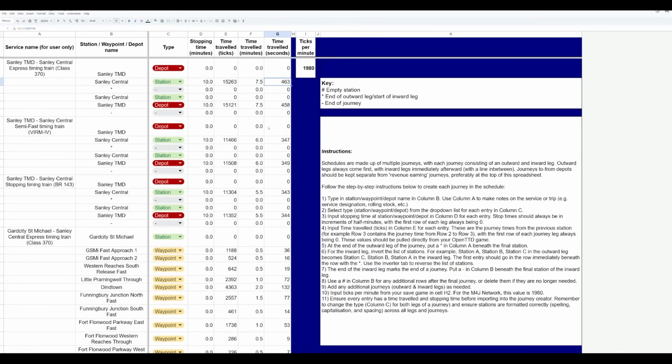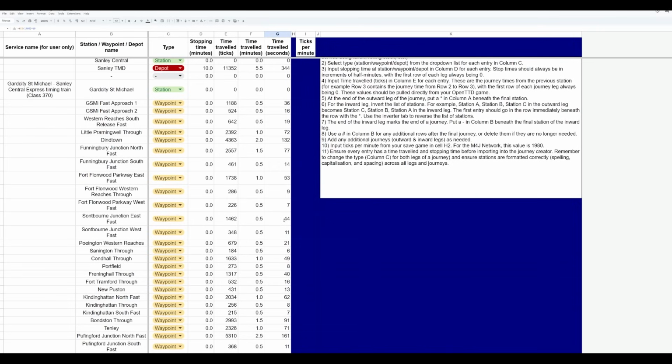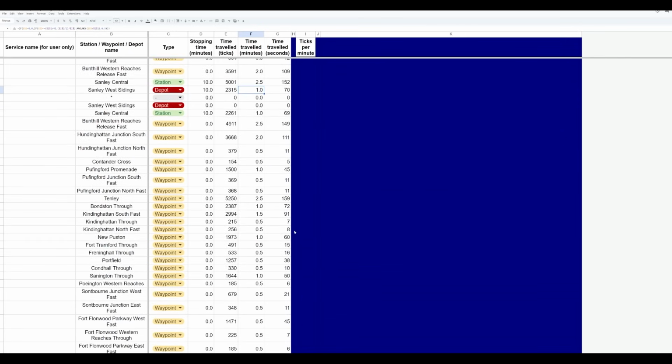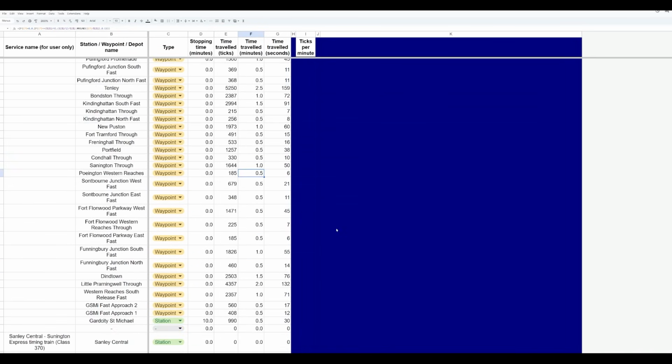I've done a really botched way of explaining that, but essentially this is how this spreadsheet works. It works very well. I get some very accurate timings from that, which are then completely botched by being rounded to the nearest half minute, but that's how the real world does it, so that's how the M4J network does it. You'll see here even, look, there's 6 seconds between Sannington through and Powington Western Reaches. Literally 6 seconds, but that gets rounded to 30, so there's a 24-second leeway basically between the real time and the working time. I won't go into sectional running times and working times and things like that. That's something Master Trams knows far better than I do.